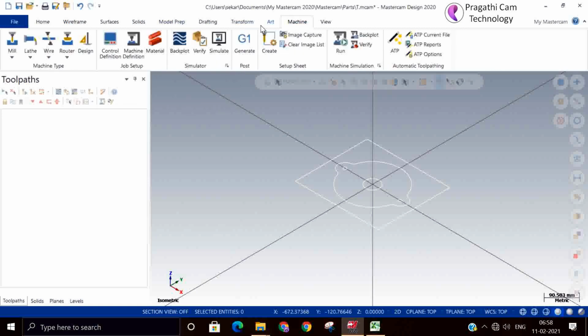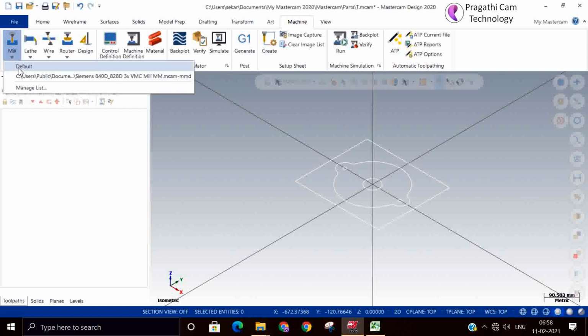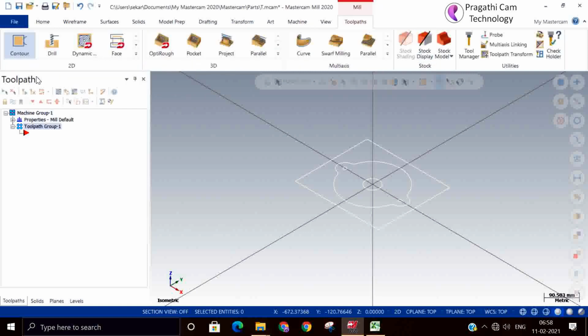So first of all, you need to select the machine. I have selected the default machine. So just by clicking, you will see the stock setup or job setup. You can see it there. Sometimes it may be like this.